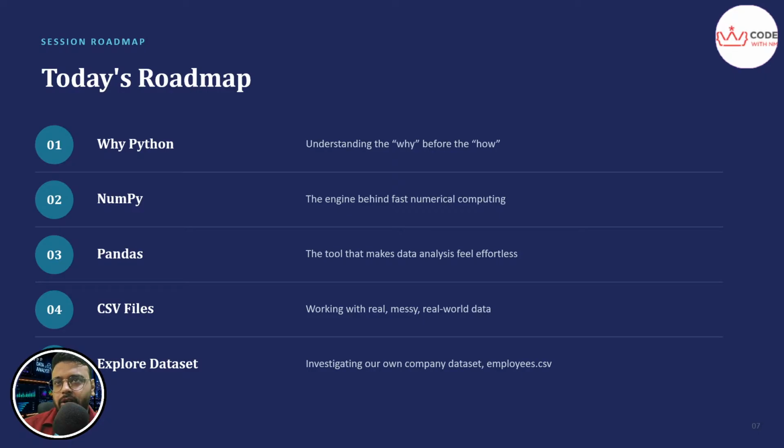So by the end of these 2 hours or more, you will have explored real data of a 100-plus employee company, just like a data analyst would work on their first day. Because we not only need to learn what a data analyst is and what Python is and other stuff, we also need to make sure that we are learning to industry standards.